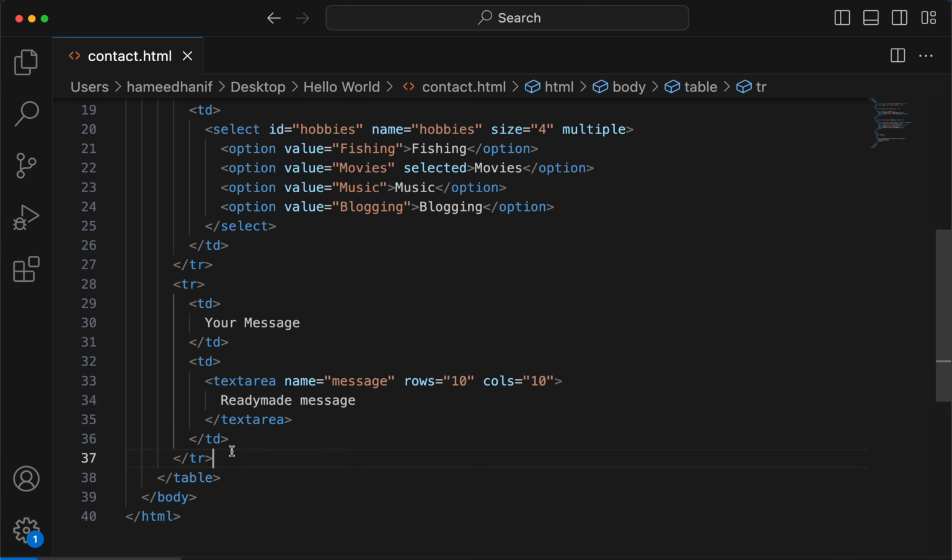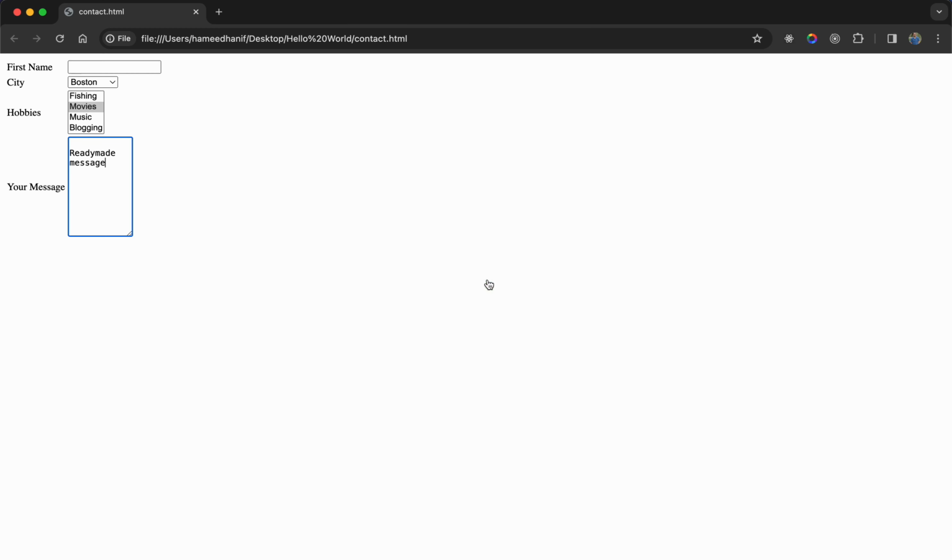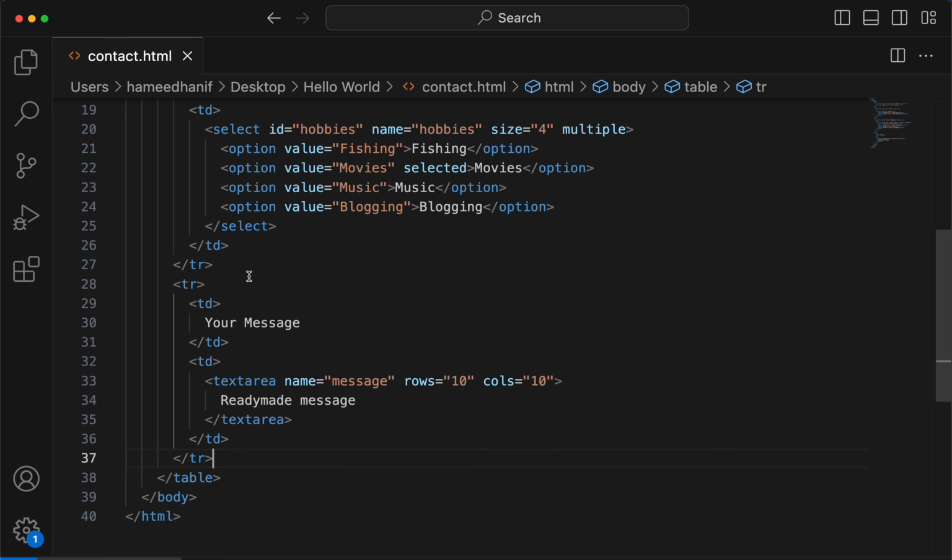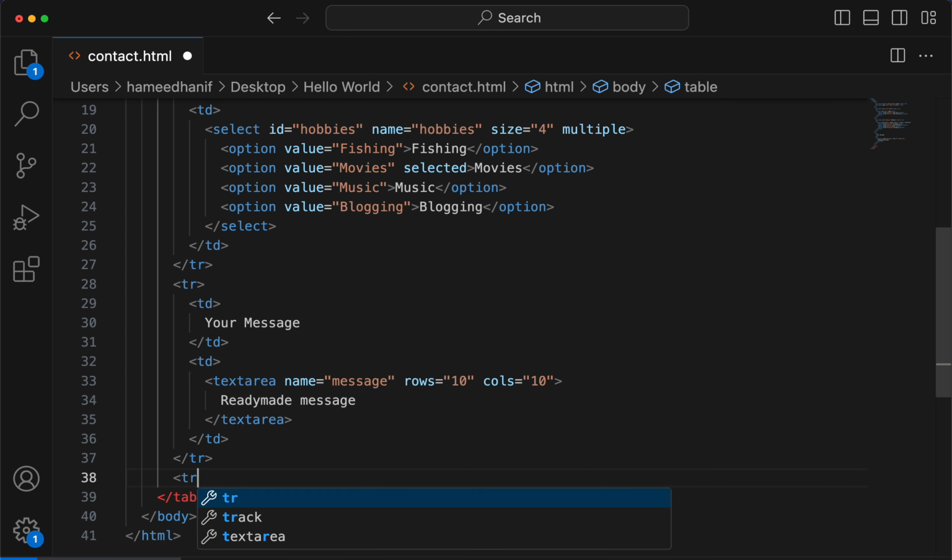Now the stage is set. We have all the elements for a contact form. Now let's say the contact form is done, but it is incomplete without a button. Like say you have to submit the content, right?